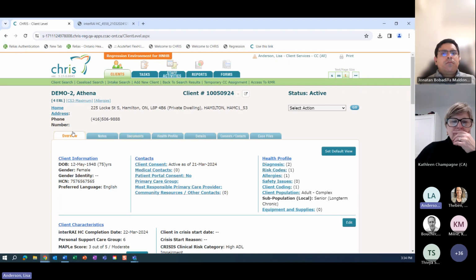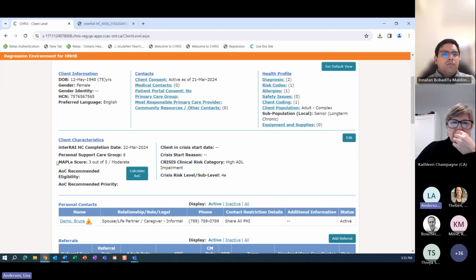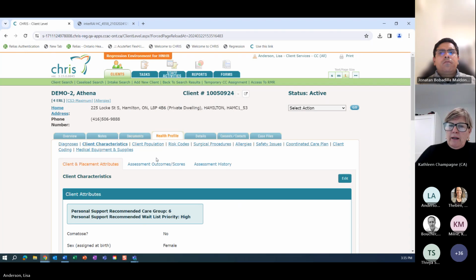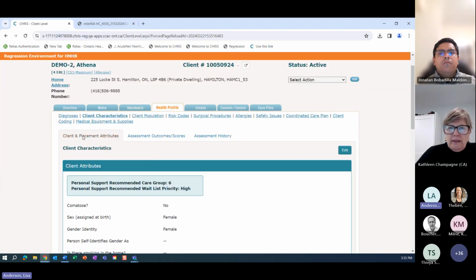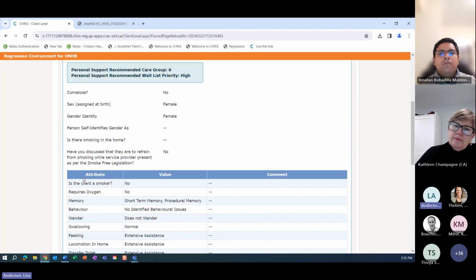So back on the blue overview, I can see that my assessment has populated over. So remember yesterday we saw interRAI contact assessment here. So the newest assessment is now showing here, and it's showing some of the scores right here available to us. So I'm going to go into the client characteristics, and I can see the client and placement attributes. So I'm just going to show the beginning part of this.